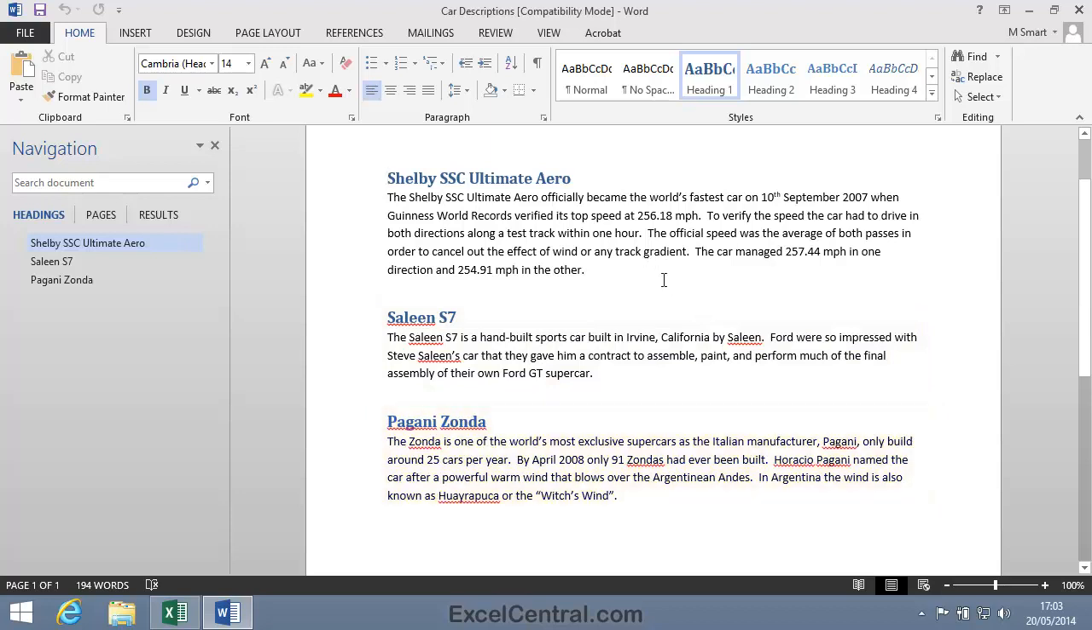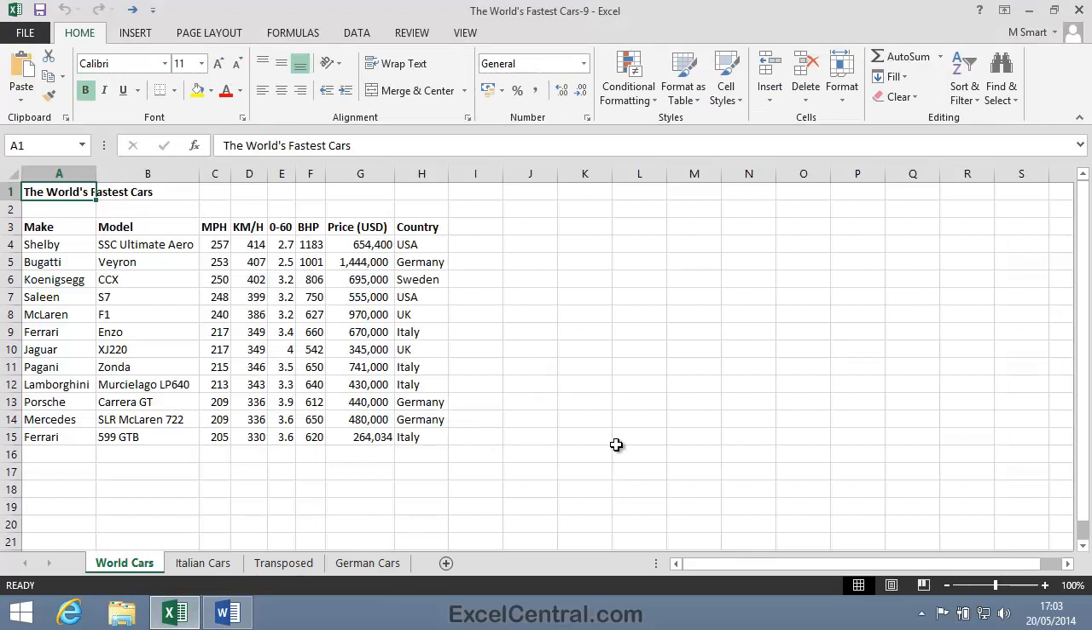Notice that there are now 2 icons on the taskbar, a Word icon and an Excel icon. I'll click the Excel icon to return to Excel.